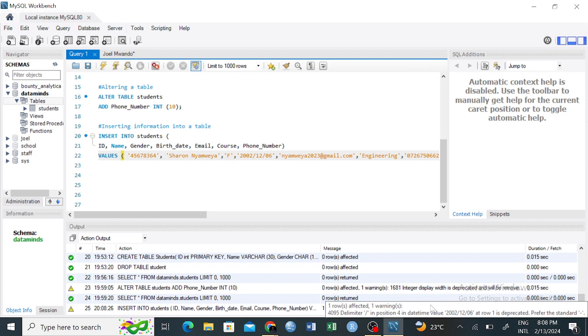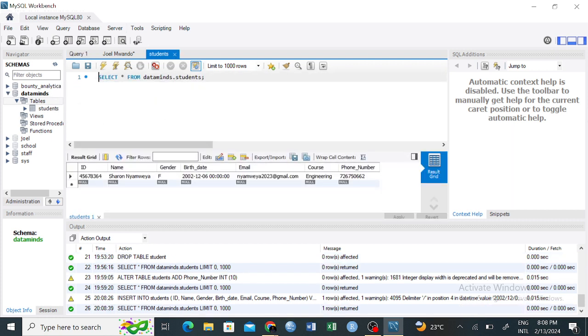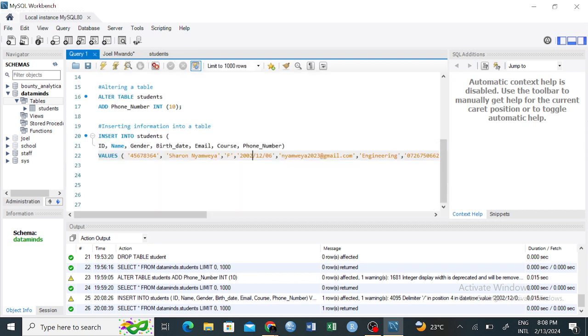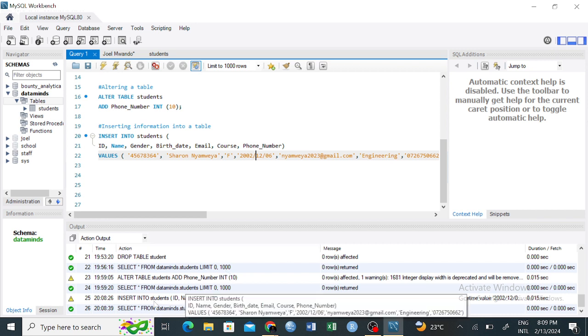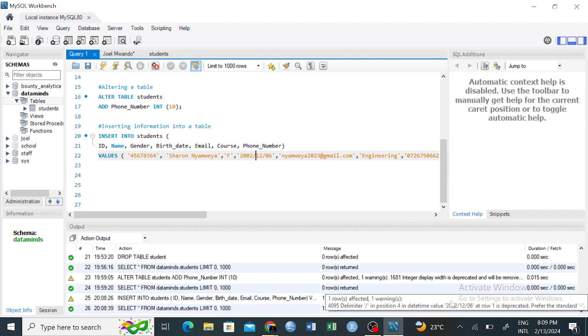Delimiter in position 4 is deprecated. Prefer the standard. But did it create? Yeah, it has created. It has entered the information. You can see. I think the only warning they are bringing out is about the delimiter we are using for the date here. You can check how date is supposed to be written, whether the arrangement should be date, month, year. There are different formats for writing date. The warning says the delimiter in position 4 in date time at row 1 is deprecated, and it may be changed in the future. Yeah, you can just check that.